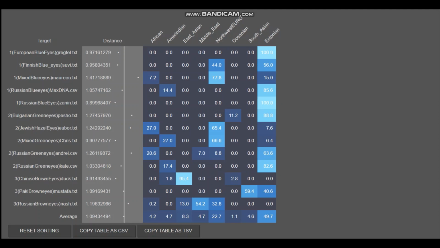Right. So this one is a Chinese guy with brown eyes. He has a very typical color for his ethnicity. You see, it's 95% East Asian. Afterwards, it's a guy from Pakistan. I determined that by uploading his DNA through Admixture Studio. And he has brown eyes as well, but he gets modeled as 59% South Asian plus 40% Estonian. That's very interesting once again.